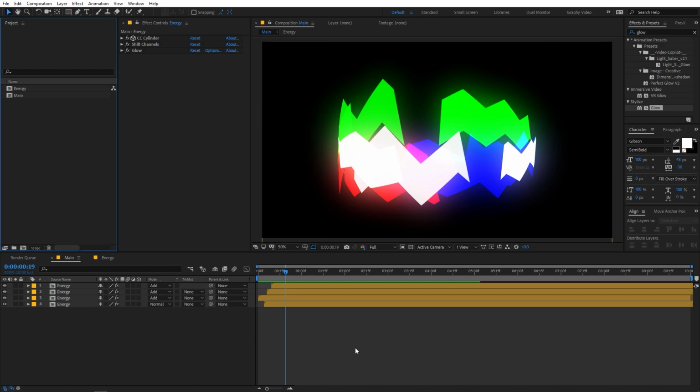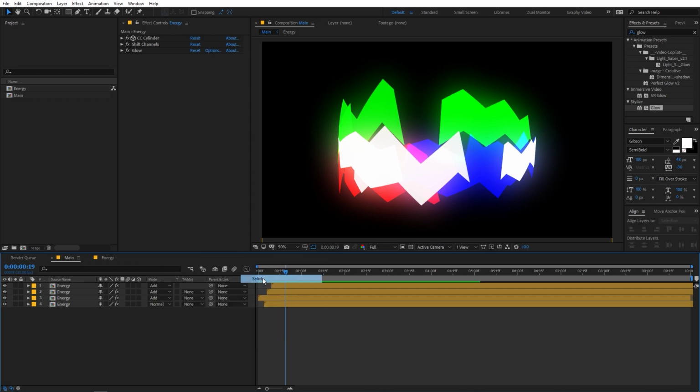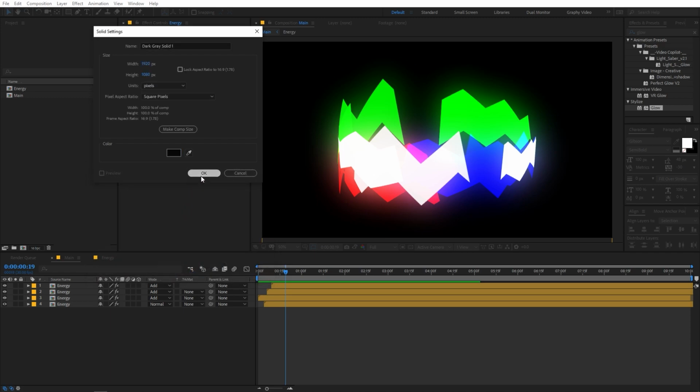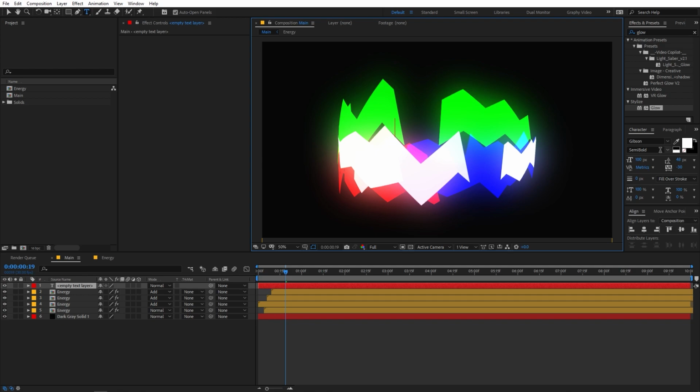So now we are pretty much done with the animation, and let me just quickly add a new solid. So just right click, go to solid, and let's create a little bit of dark gray sort of background. Just click on OK and let's place it under all these layers. Now you can select the text layer and you can use whatever font you want. I'm using Gibson Semi Bold, or maybe let's change this to bold.